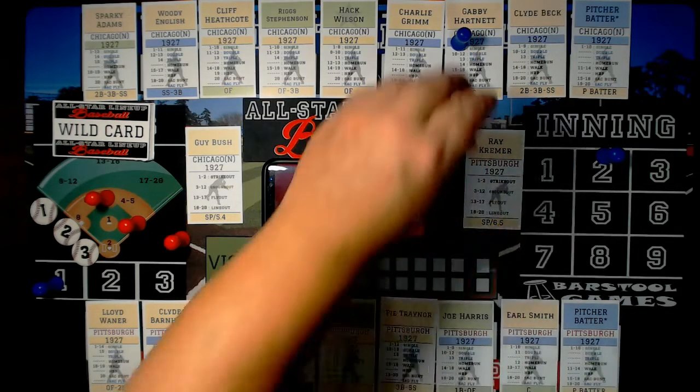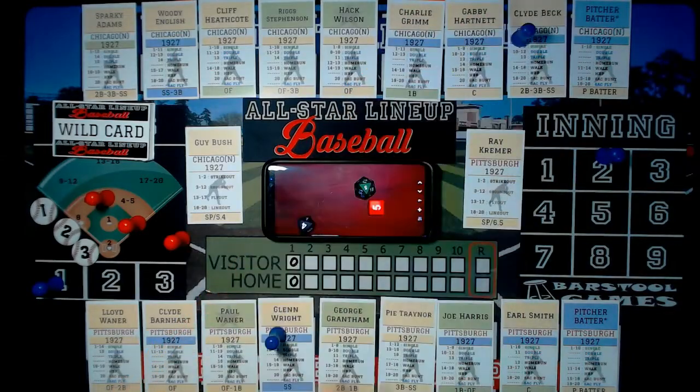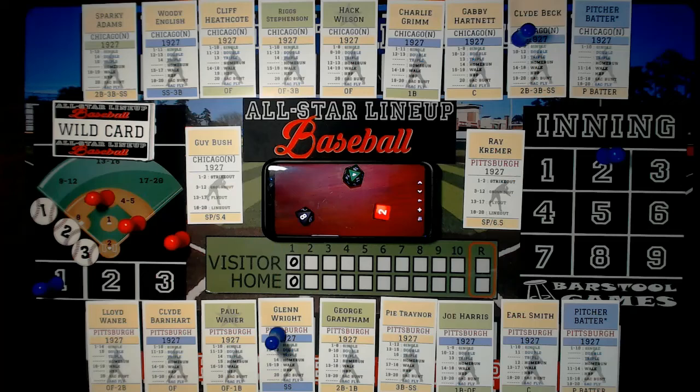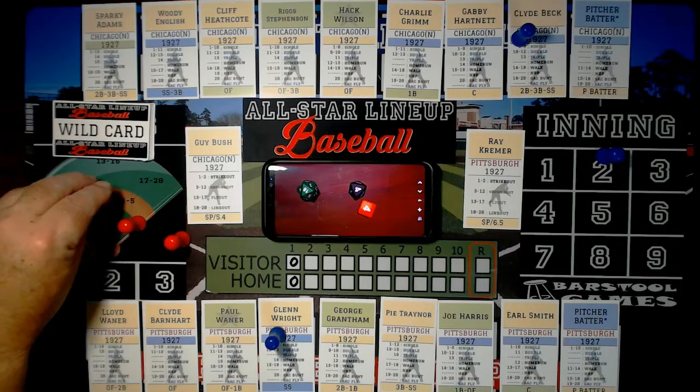All right, that was Hartnett. We got Beck, Clyde Beck coming up. He's a righty as well, so he's -1. Pitcher wins that one. That's a 4. That's a ground out. Let's see where it's a ground out to with the red die. Second base.